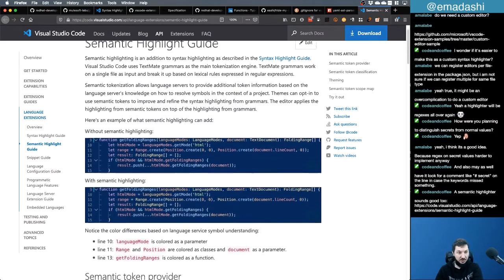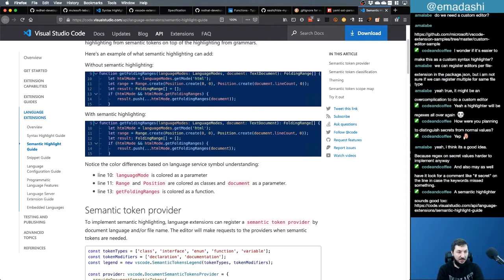Here's an example. Let's see what's the example. Without semantic highlighting, let's see. Range. I can see that the range is a different color here. And the language modes. Position create. So it's like it knows that this is a class, or it's the parent that you're going to invoke the function from. Notice the color differences based on language symbols understanding. Line 10, just like I noticed. Line 11 and line 13.